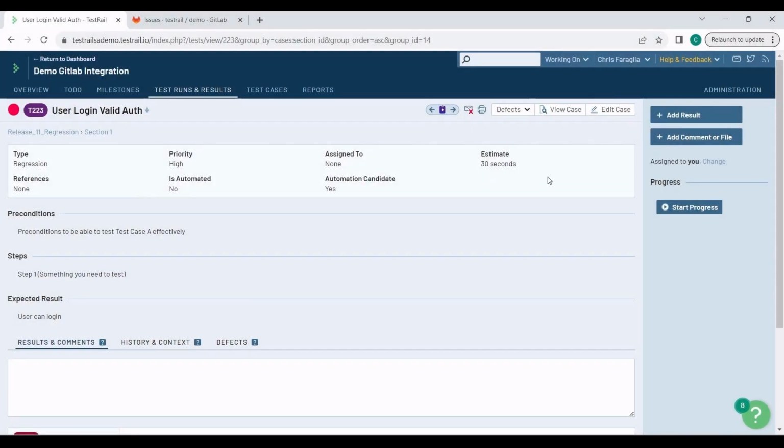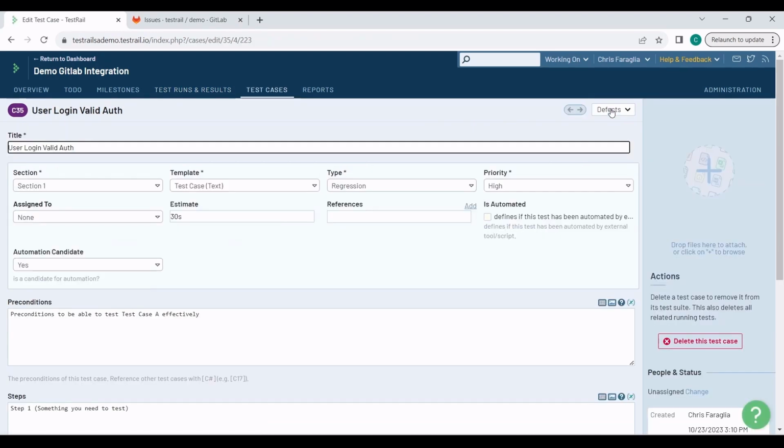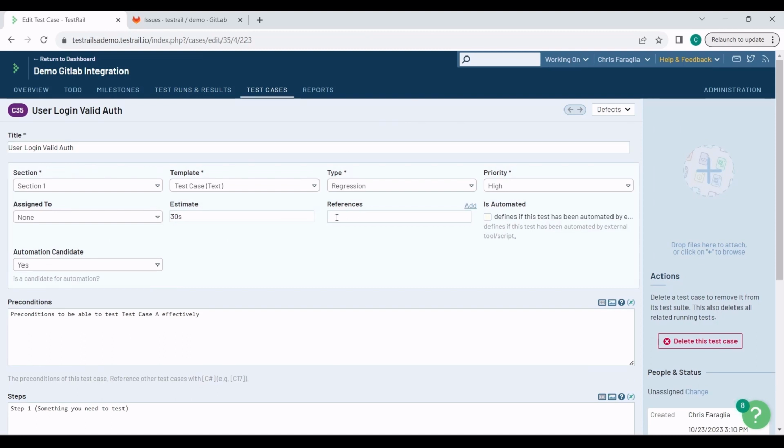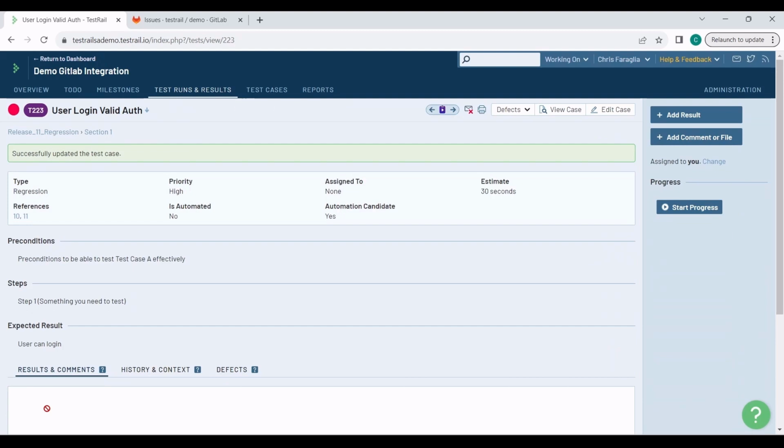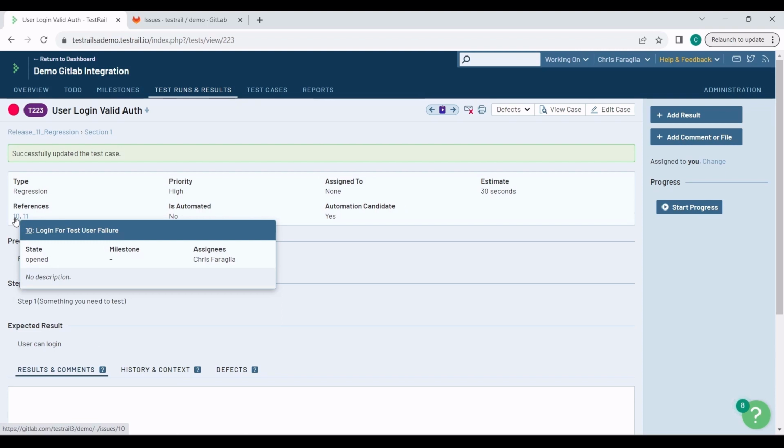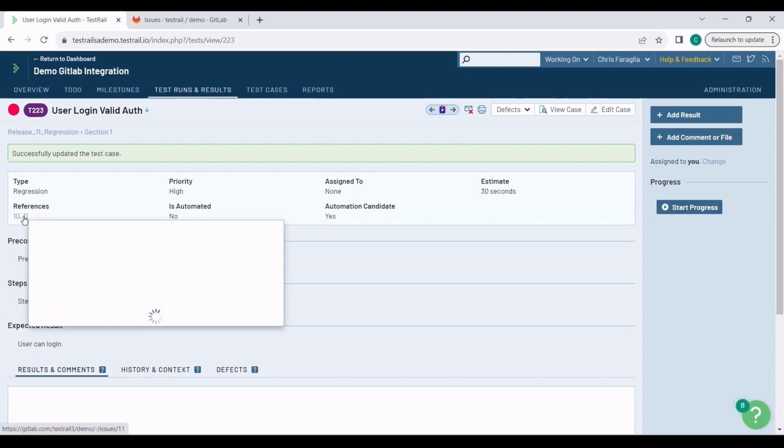Additionally, you can also generate coverage and traceability reports in TestRail based on references linking to GitLab. To do so, you first need to include one or more issue IDs separated by commas in the References field while creating or modifying test cases. The references you set in your test cases will also be converted to a direct link to GitLab issues, and you can hover over to preview real-time information.